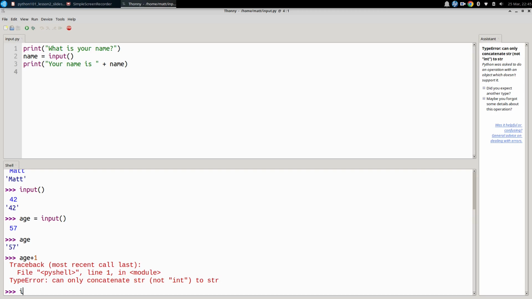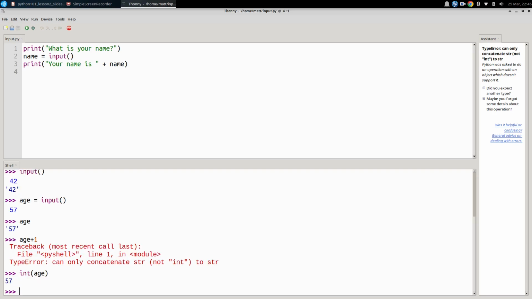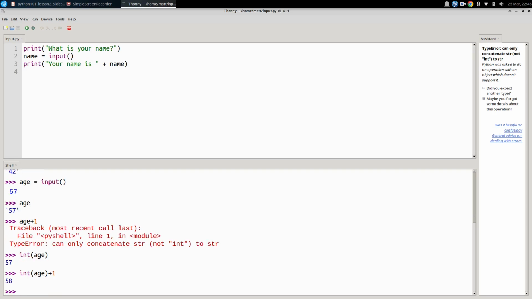So if we call the int function and pass in the age variable, we now get a number and not a string. We can see it's a number because it doesn't have quotes around it anymore. So now let's do the actual math and type in int(age) plus 1. And finally, Python is letting us celebrate our birthday.